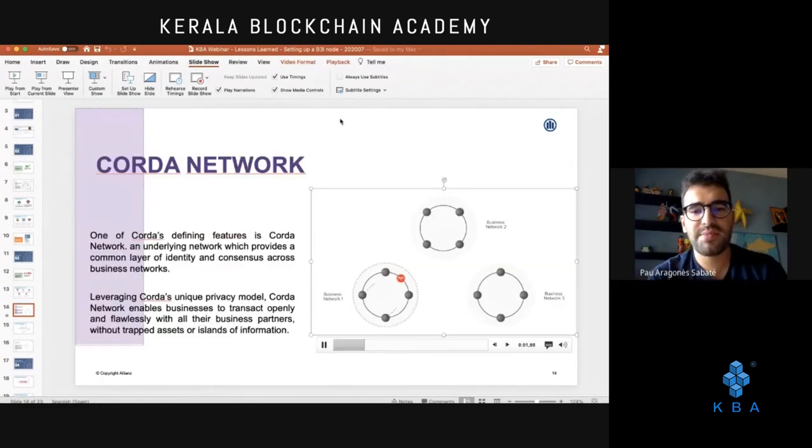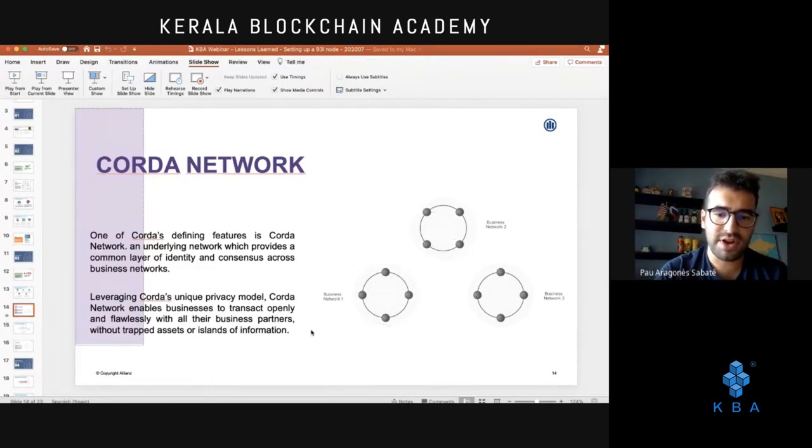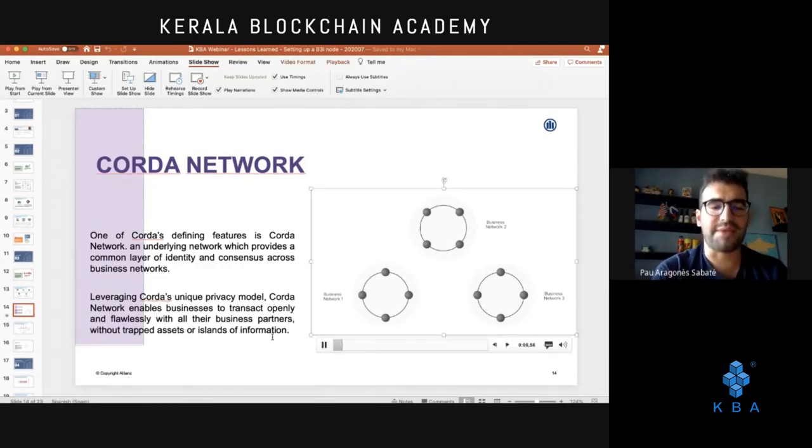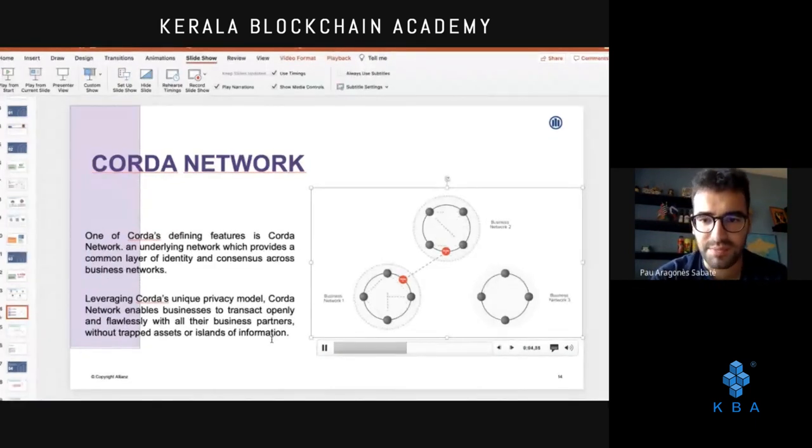So actually, one of the main features of Corda is the Corda network. I will play the video here. Basically, the Corda network is one of the main features of Corda.